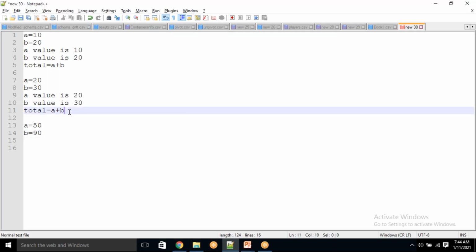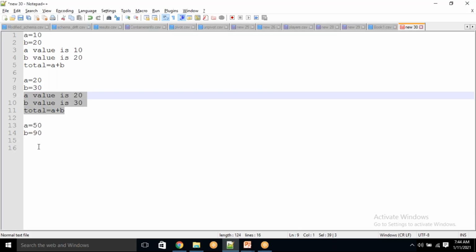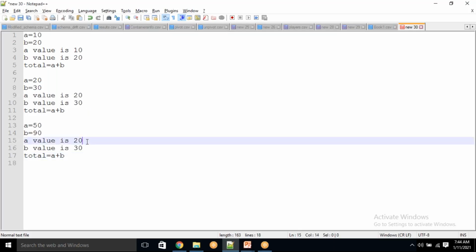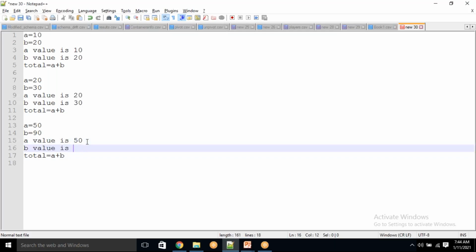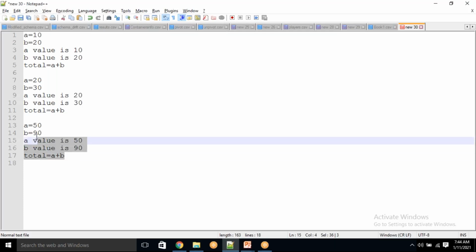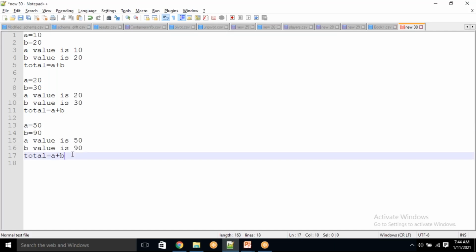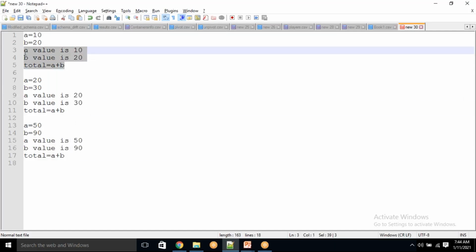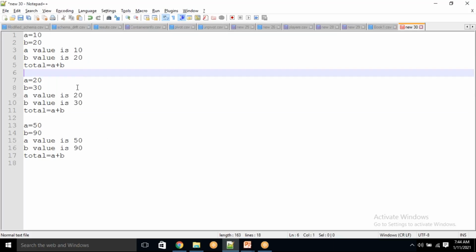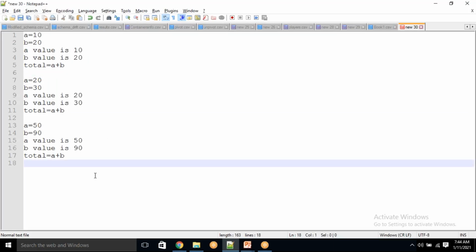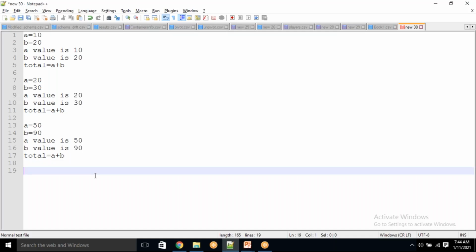So what do you need to do? You need to again write the same logic. Now here it will be 50, here it will be 90, and you will get the total value. Now you see, the logic is the same, the functionality is the same. But this functionality you are writing three different times. Why do you need to write three different times? You are repeating the same code again and again.